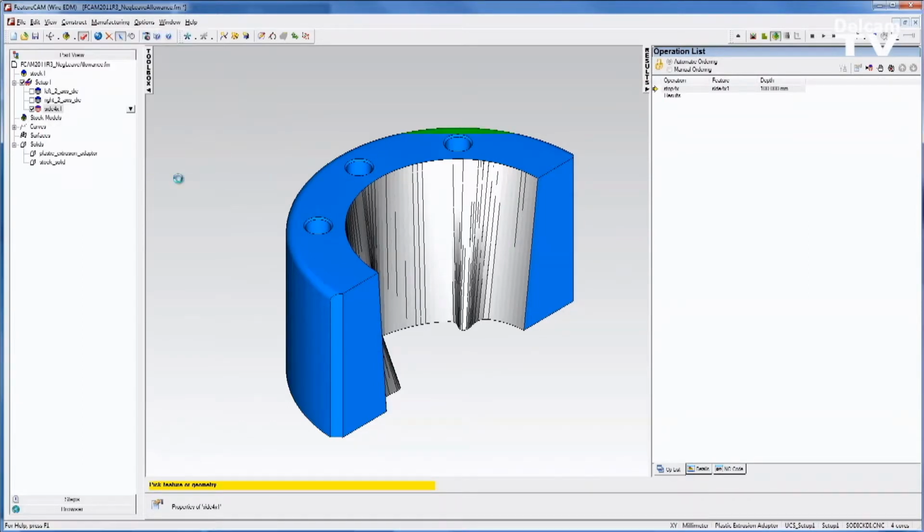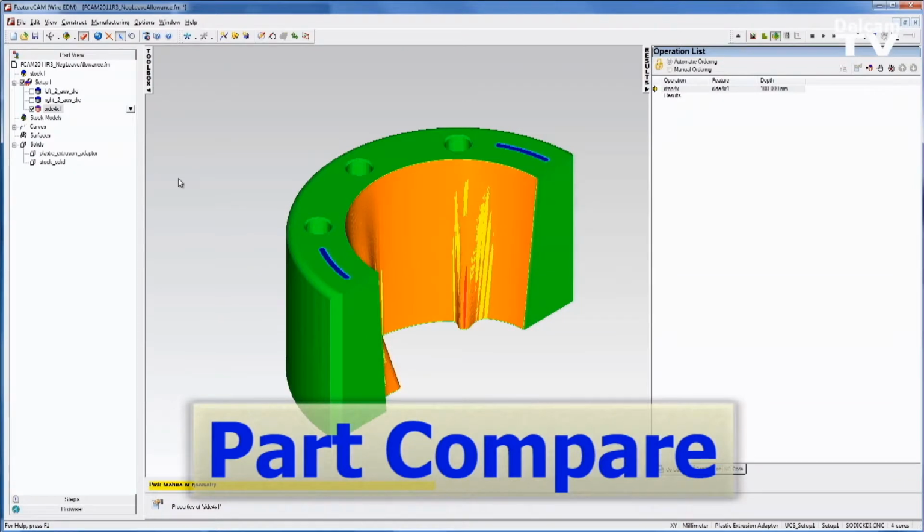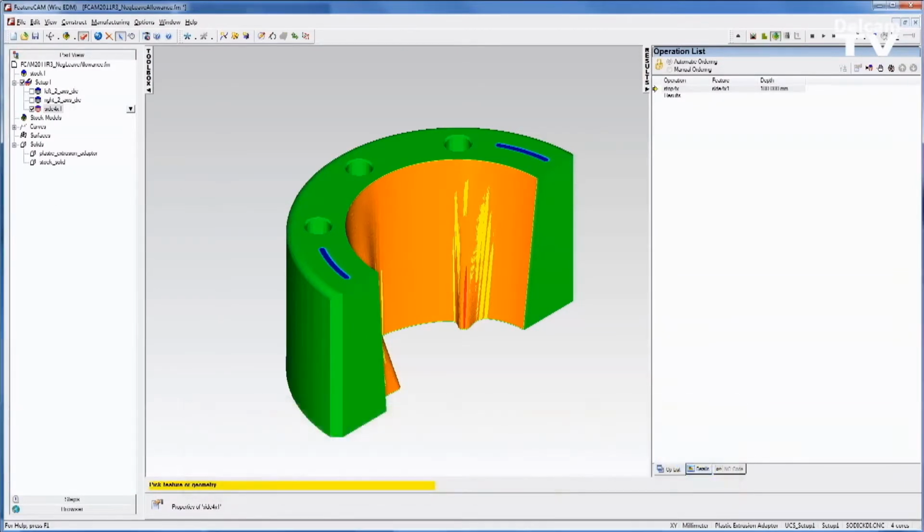Another option that we've added in wire is part compare, so that you can check your target part against the part that you've actually cut.